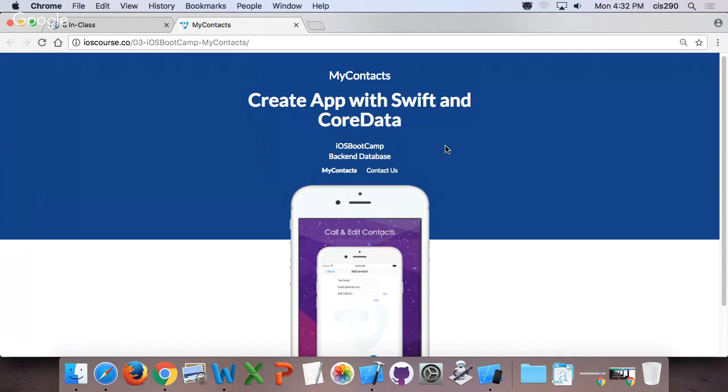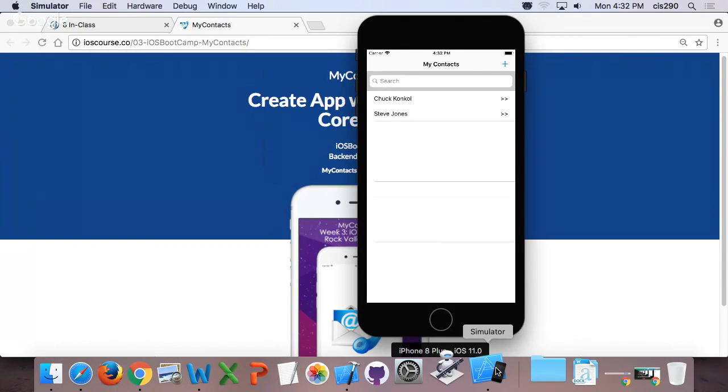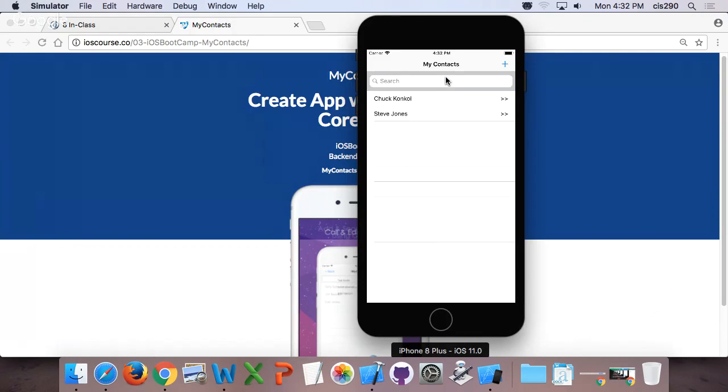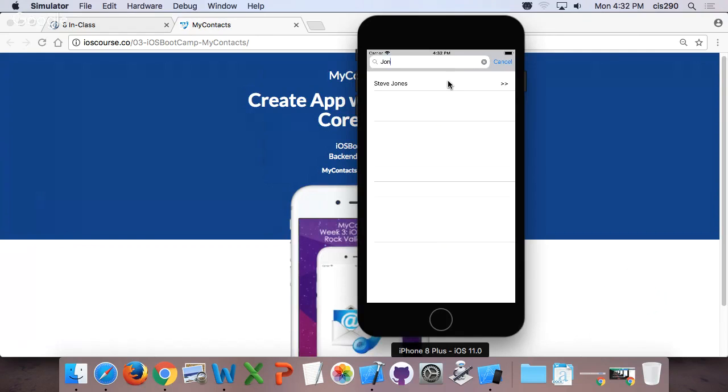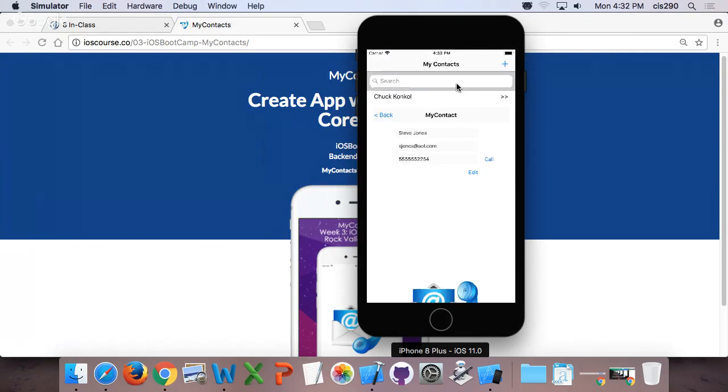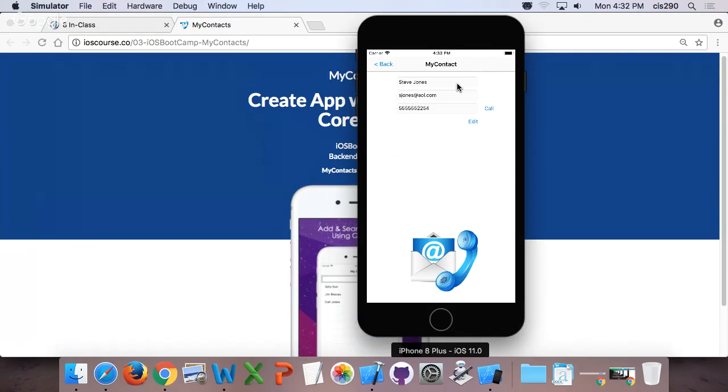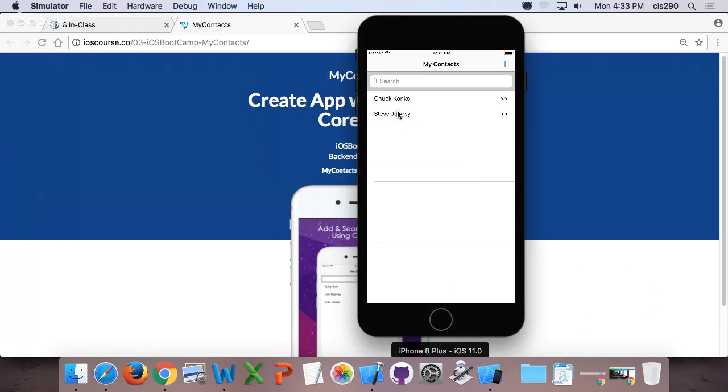Let me show you a live example on the overhead. I have 2 data points I put in, my name and Steve Jones, and it has a search bar up here that I can actually search for individuals. I just type in Jon and it goes right to Steve Jones's information. I can edit the information. If I'm on a phone, I could actually tap this and call the number. If I wanted to edit it, maybe for whatever reason his name's Jonesy. Now I updated that, and it's going to update the database.